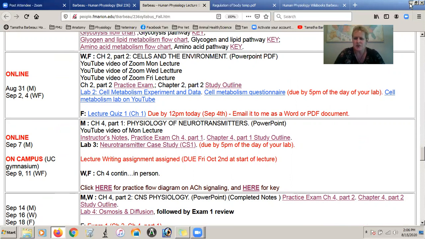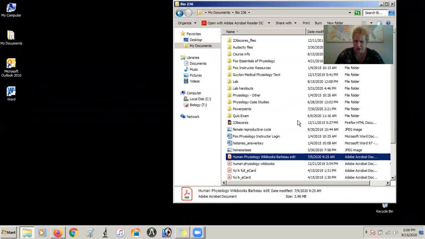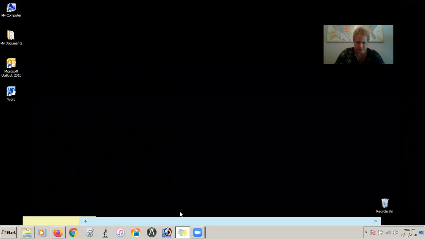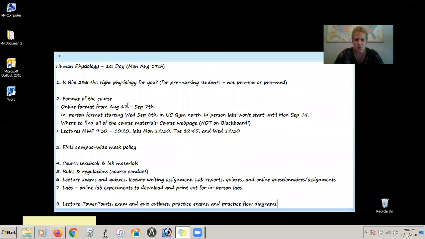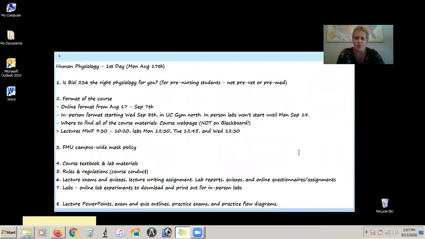Now, I'm going to make sure I go over all the important things that I wanted to with you. So I'm going to pull up my little Post-it note here. Okay, so format of course: online from August 17th to September 7th. In-person format starting Wednesday, September 8th. Hopefully I've got that correct. Well, all through the campus, it starts as in-person. Our lecture will actually be starting on September 9th in person in the university gym, the north part of that gym.